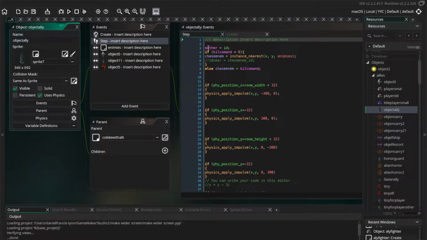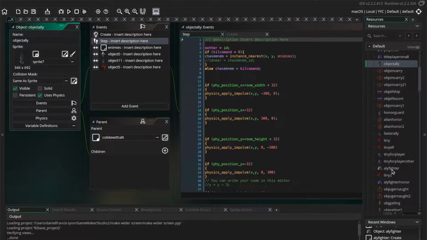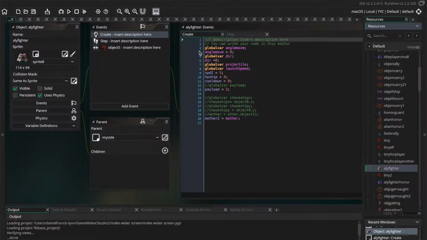The mothership says mother equals ID. So the global variable.mother becomes the specific ID of this specific mothership. And that way in the create event, that mothership creates this ship, and at the very moment when the mothership creates this ship, global variable mother equals the specific mothership that created this ship. So in the create event, mother2 equals the specific mothership that created this ship. So that's how this fighter ship knows who its mothership is.